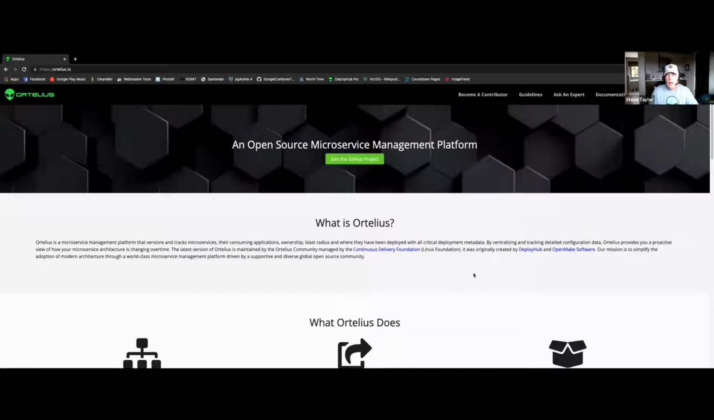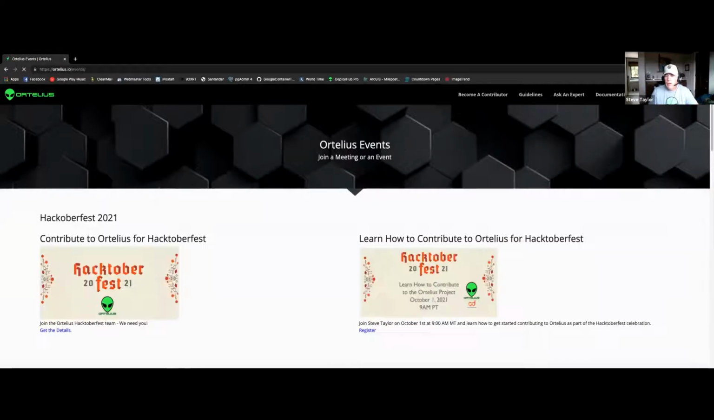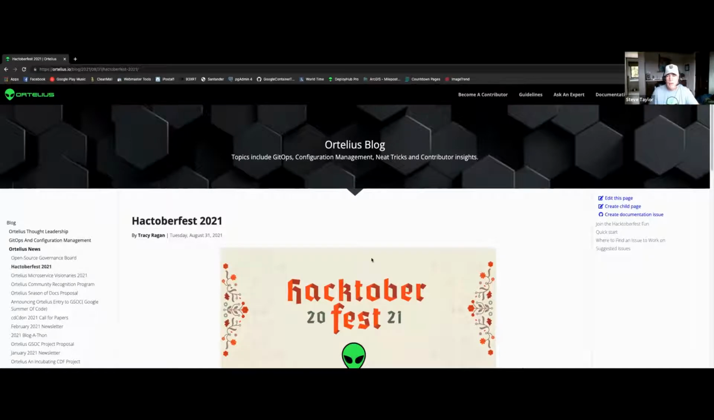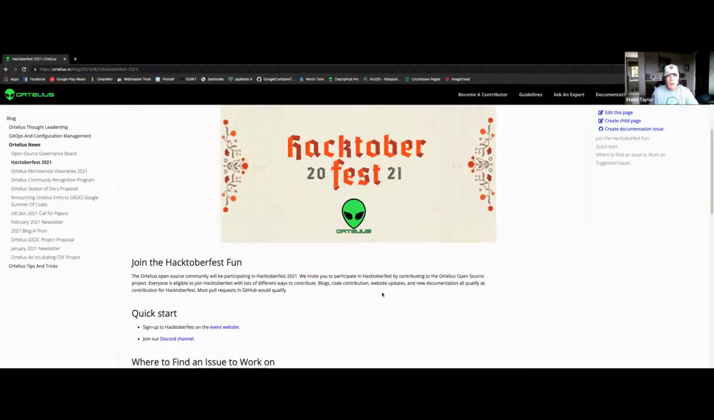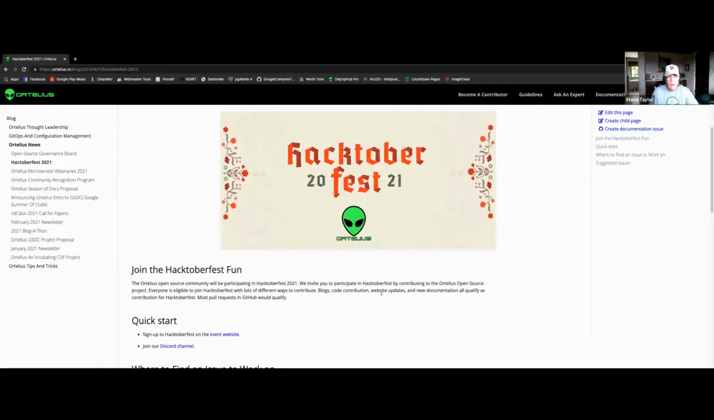So for the Hacktoberfest, to get started, the easiest way is if you go over to the Ortelius events, you'll see the link here on the left for the details on how to contribute. Pretty easy. Basically, all you need to do is have a GitHub account, and that will get you going.